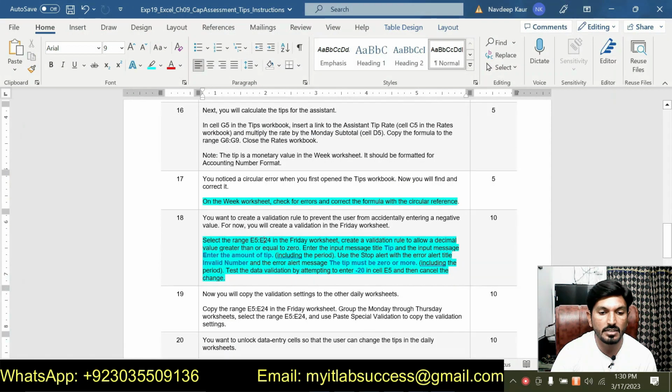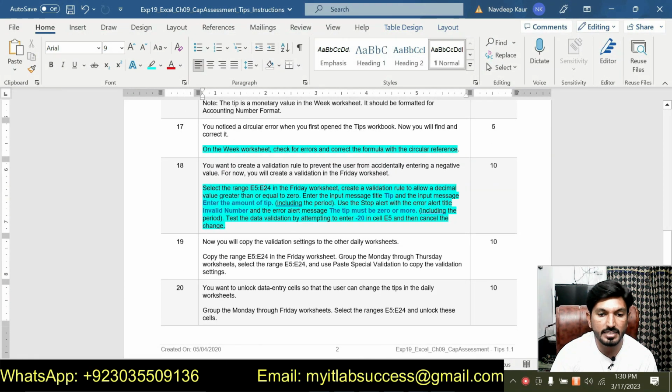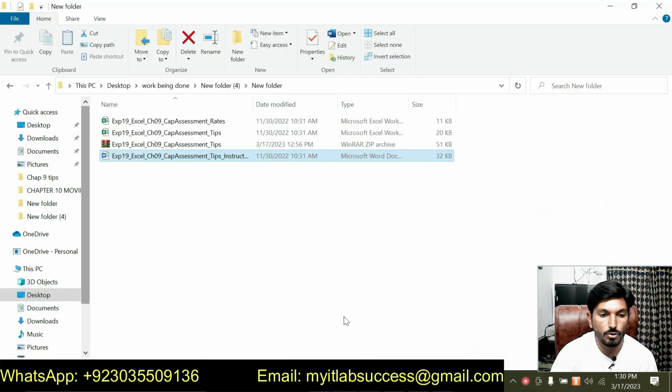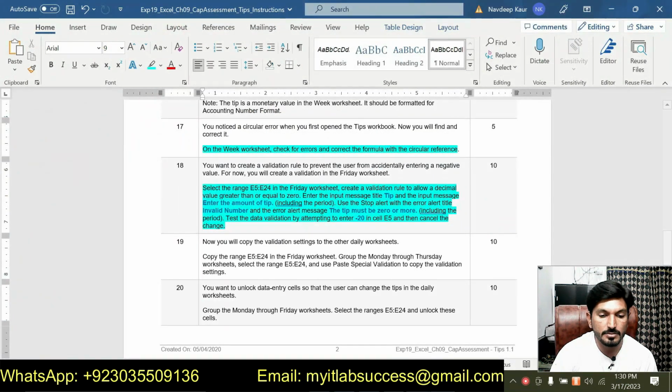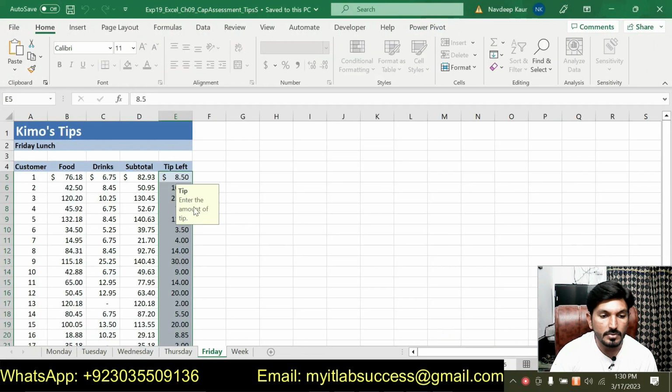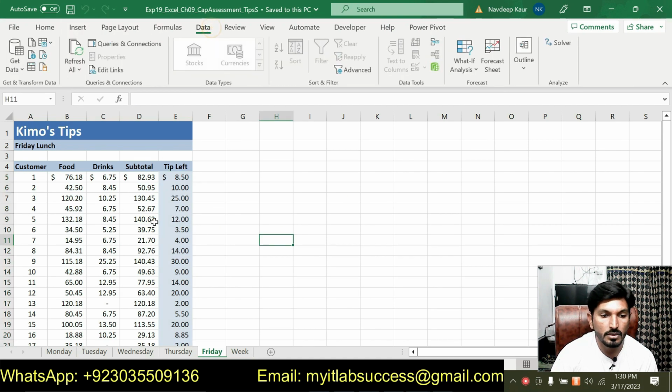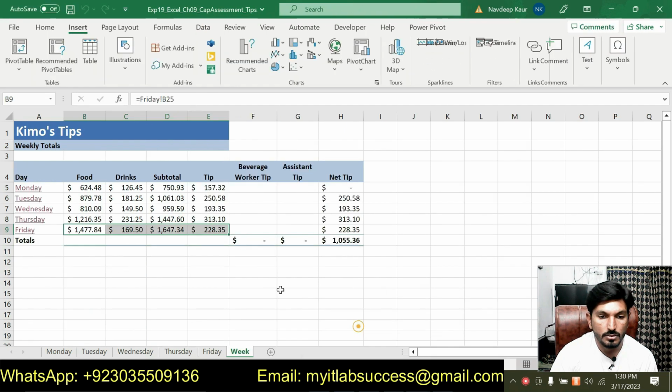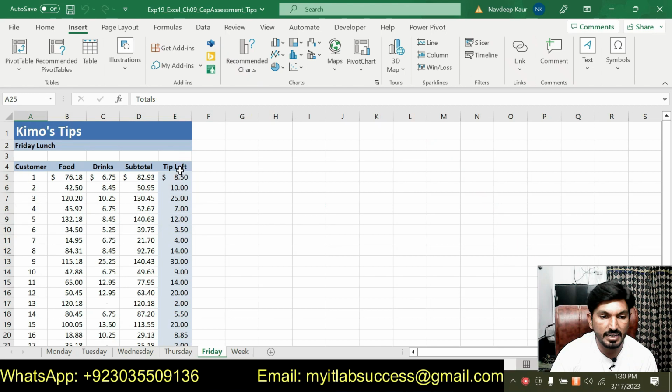After selecting this range, we are supposed to create a data validation rule, and data validation rule to allow a decimal. So I have already created this data validation rule, but I can show you how you can do this data validation rule. To do this, we will first select this one.